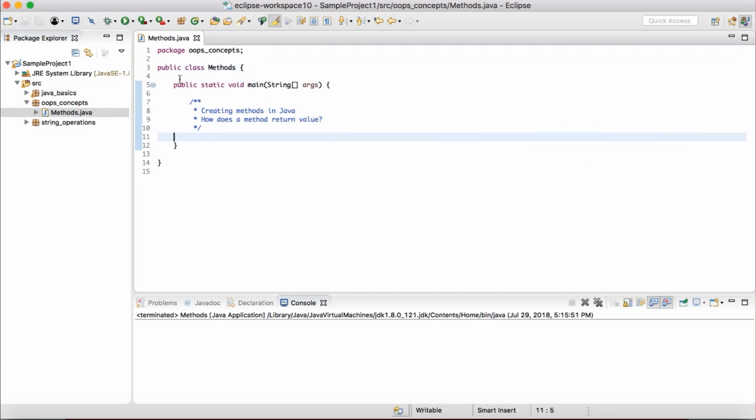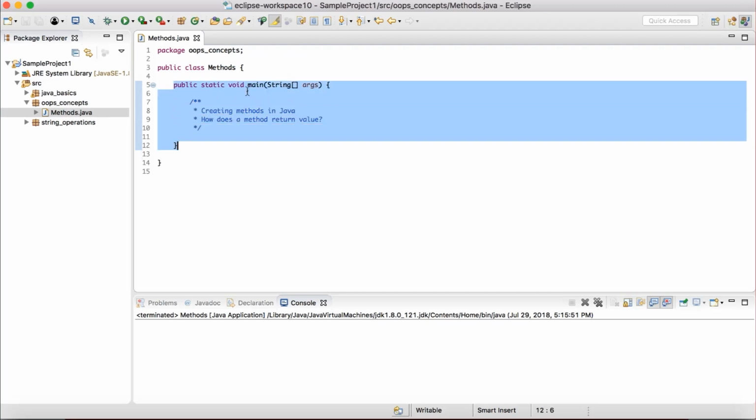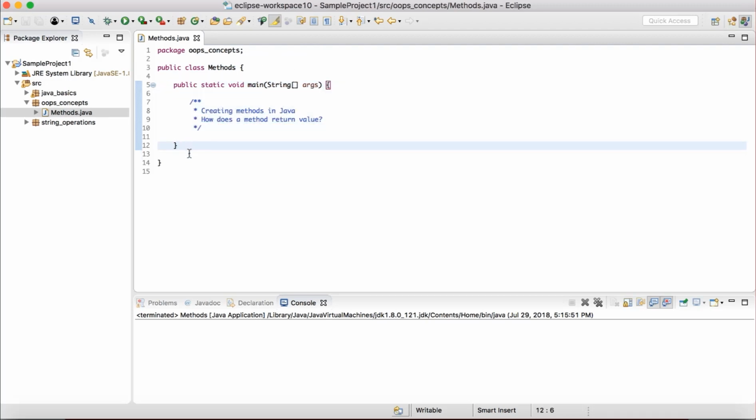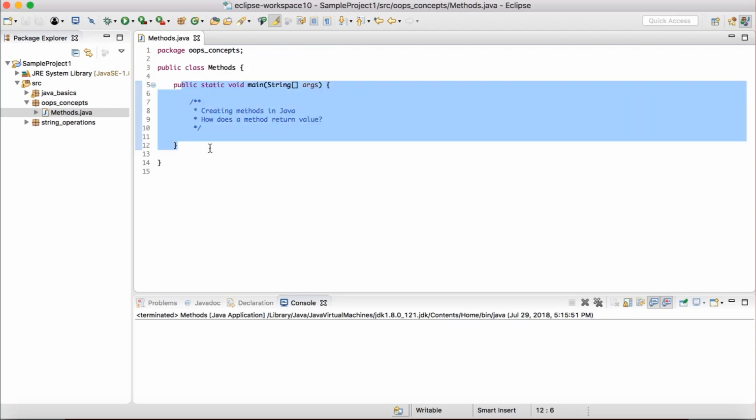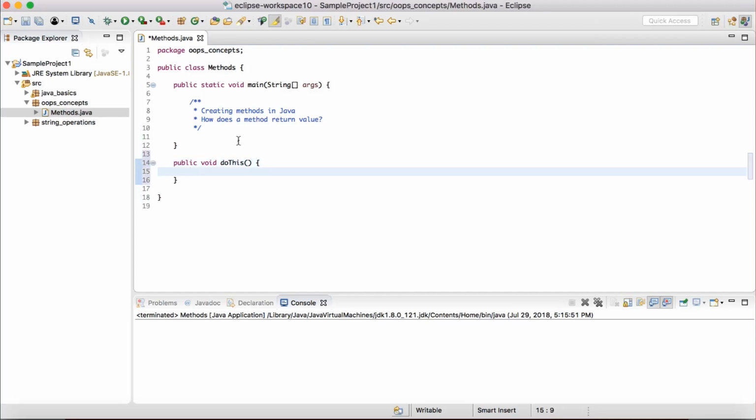So to begin with, I have created a class, a methods class, and inside that class, I have created a main method by default so that we can call the methods inside the main. So let's begin with creating a basic method, say public void, and let's give it some name, say doThis. So the name of the method is doThis, and this is the scope of the method. So whatever code that we write as part of this scope will get executed whenever doThis is called. So for now, all I'm going to write is "doThis executed".